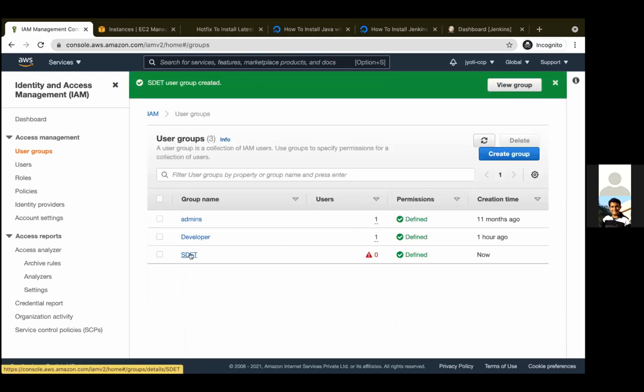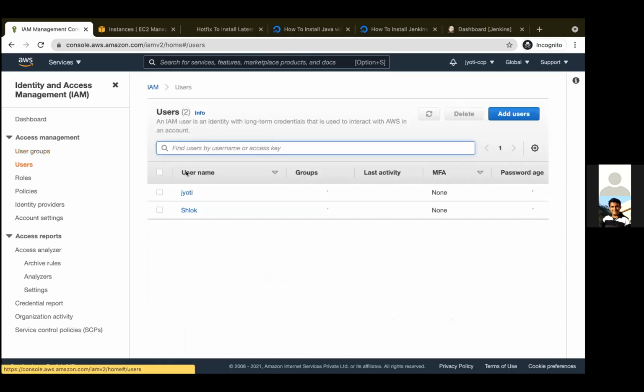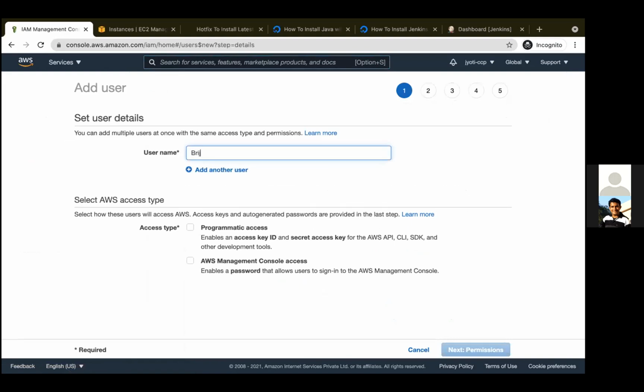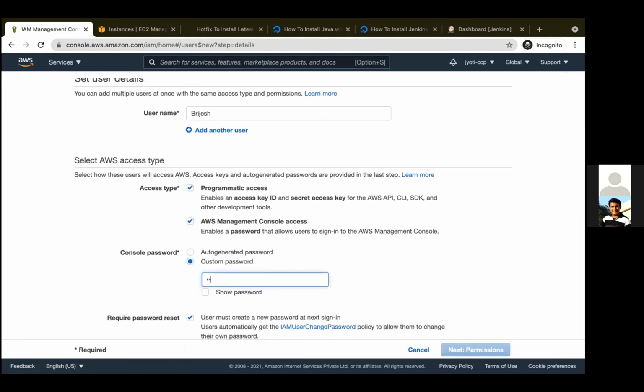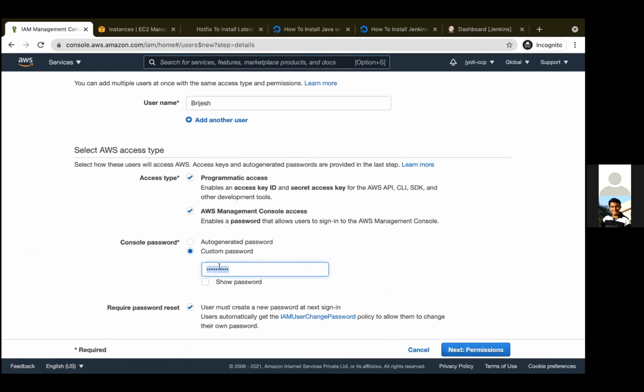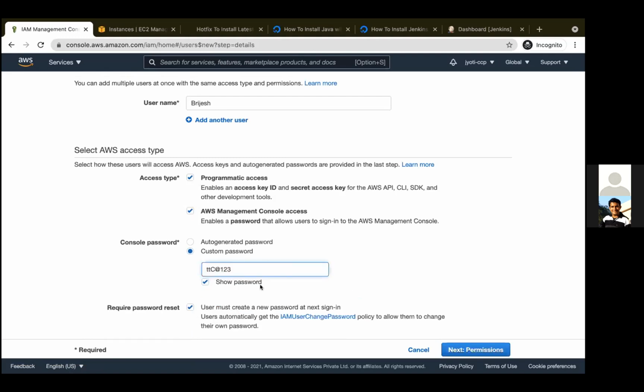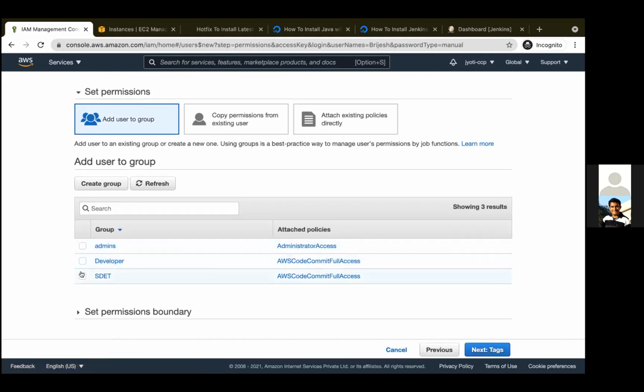Okay, so now the group is created. Let's create a user. Add user. Let's set up a custom password. Okay, I don't want to change the permission. Next, permission. I am associating Brajesh to the SDET group. That means now Brajesh would have complete access to the CodeCommit service.